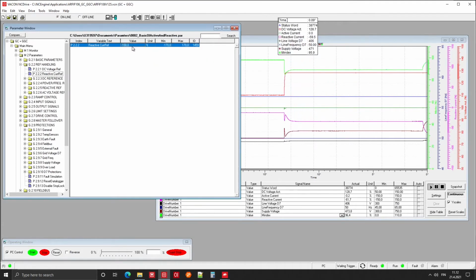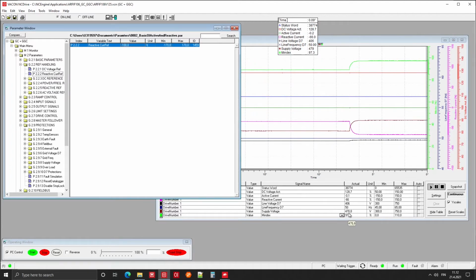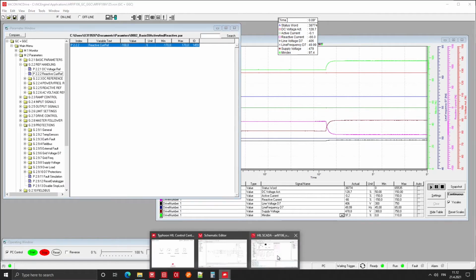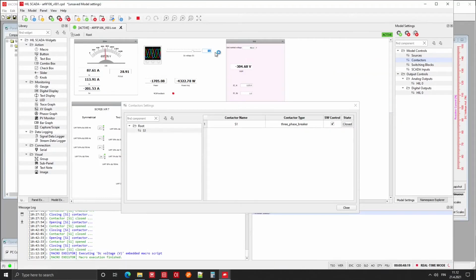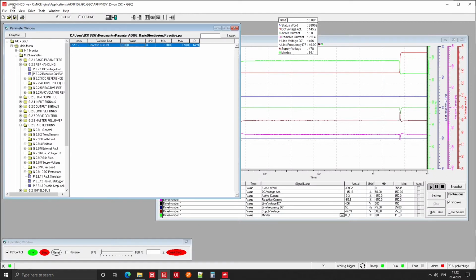-100. We end up with 60. Our supply voltage is 478, but our mindex is nearly 100, so let's give more voltage. Let's go 790. And we end up again with about 60% of reactive current. We need to have proper DC voltage so that we can make the necessary AC voltage and feed the reactive current.